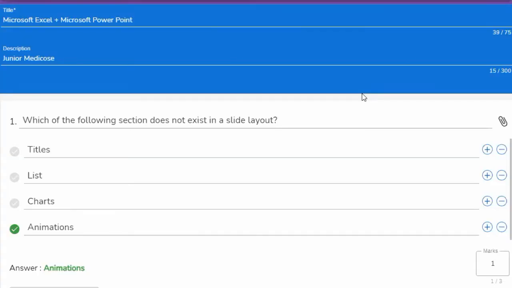Microsoft PowerPoint. The first MCQ displayed on your screen is: which of the following sections does not exist in slide layout? We can add a section of titles, and also a section of lists and charts in our slides, but we cannot add different animations in our slide layout. So the correct option for MCQ number 1 is D, animation.